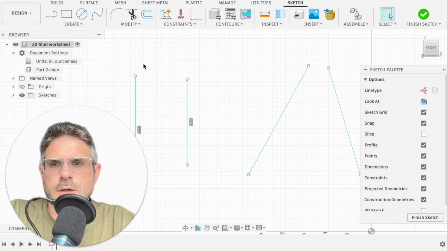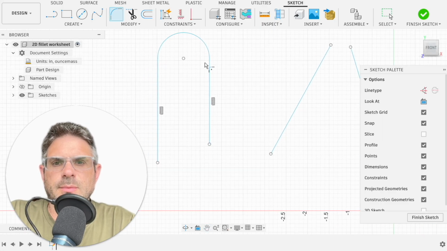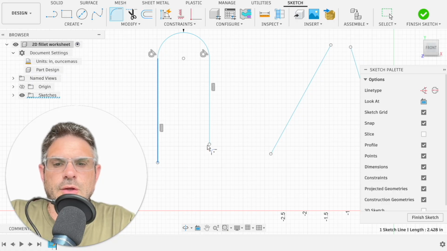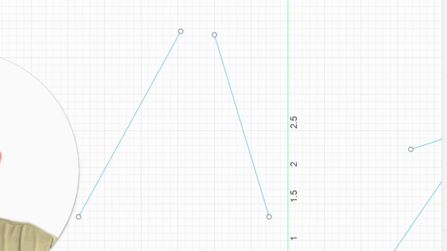Let's get started. So we're going to use the fillet tool right here, and Fusion is smart enough to connect 2 points to make this a slot. This is if the lines are parallel. If you need a reminder on the constraints, I have a video here, and as you can see, it trims it to fit. If the 2 lines are at a funny angle, Fusion will connect them with the fillet.